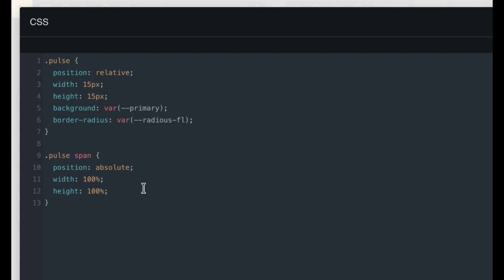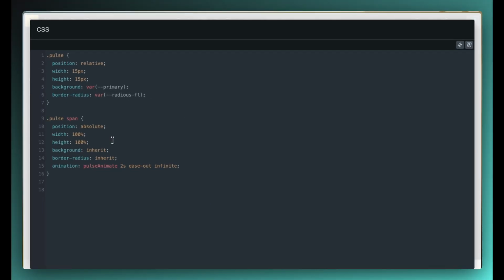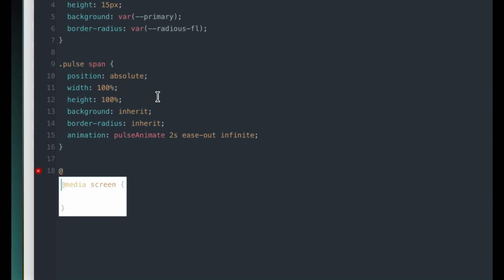Let's go back to the span, and we want to set the background as well here. Well, we don't actually need to, but I'm going to type in background inherit, and the border radius is inherit as well. And then we're going to set the animation. Okay, this is the important part. We're going to use pulse animate, 2 seconds, ease out, infinite. Okay, now we need to break the line up and add a new declaration block, and this is going to be a keyframe. So we're going to type in keyframes, and the name is pulse animate.